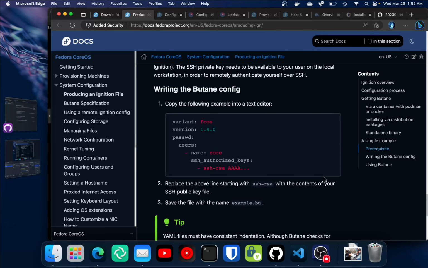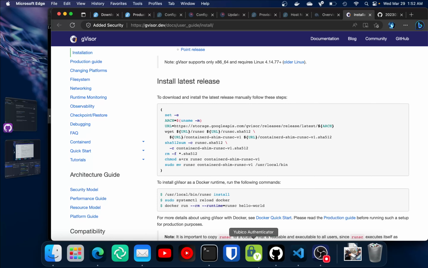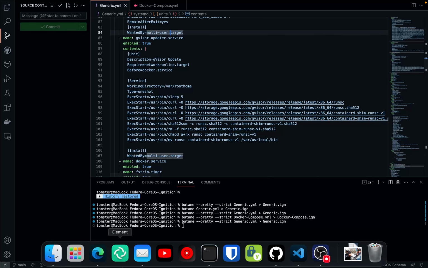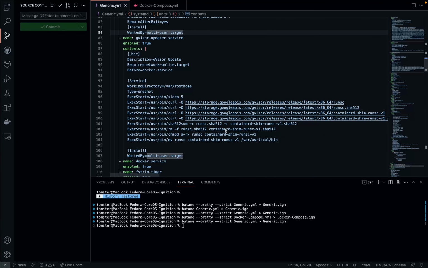Instead, we will get gVisor directly from Google right here. So this systemd service runs every boot, and it runs before the Docker service goes up, and it is the equivalent of these commands right here. So it just gets the latest gVisor version from Google, puts it in there before Docker starts, and then when Docker starts up, it uses the latest gVisor version. That's all.